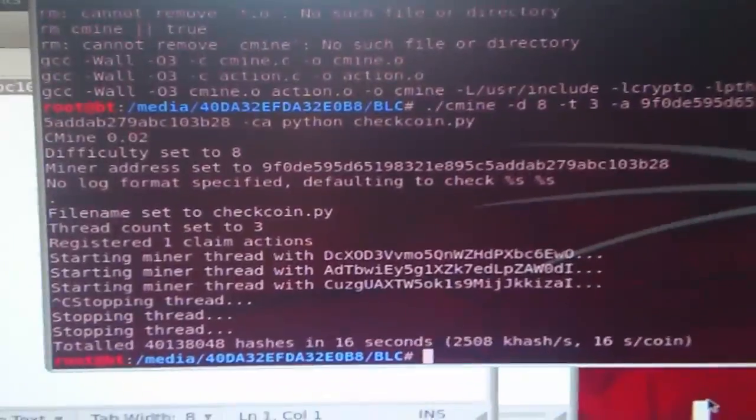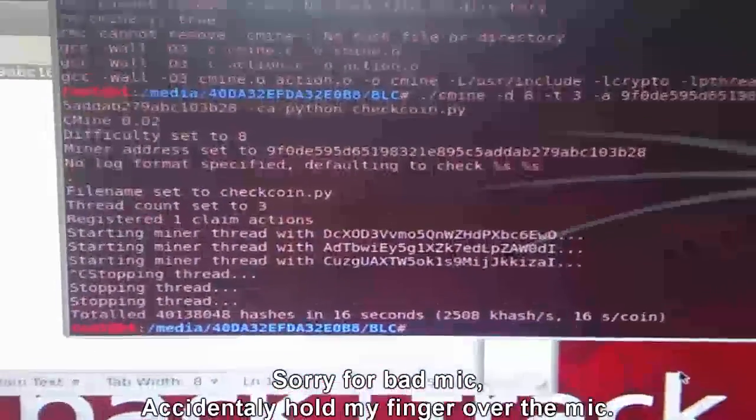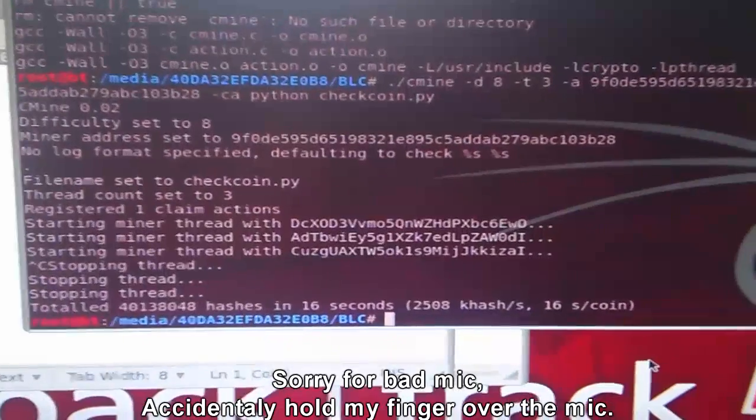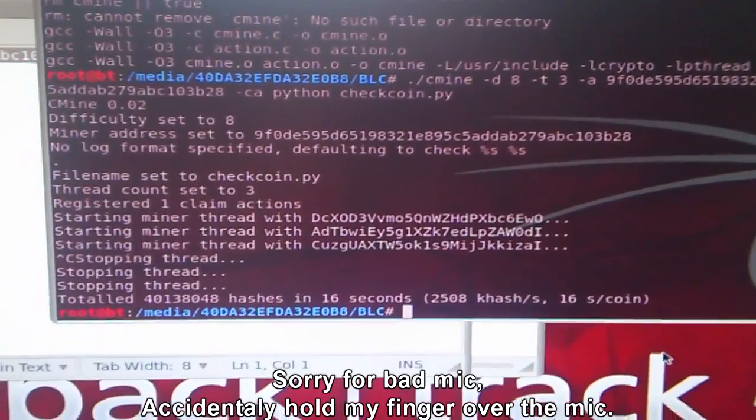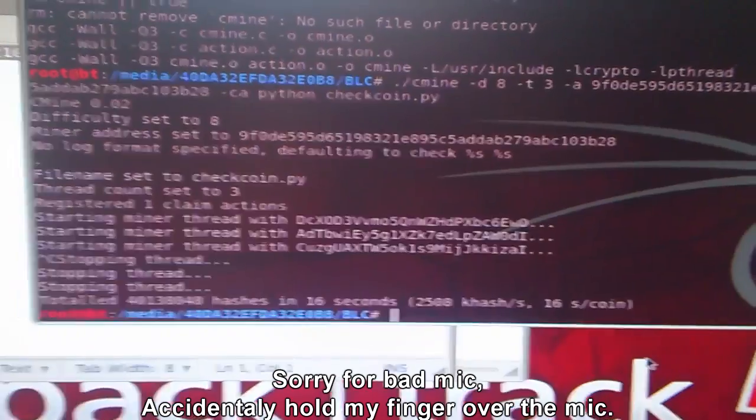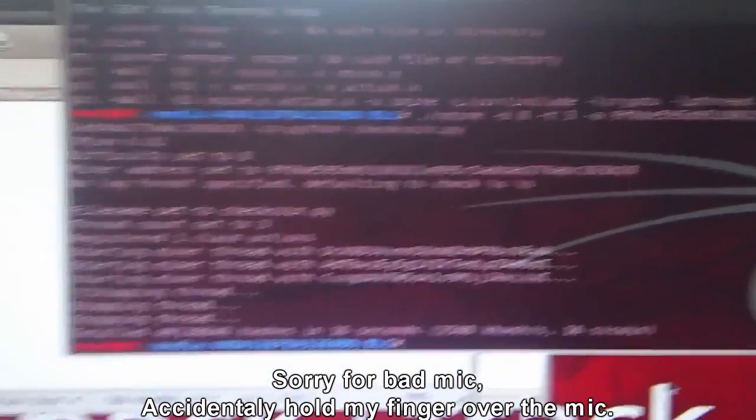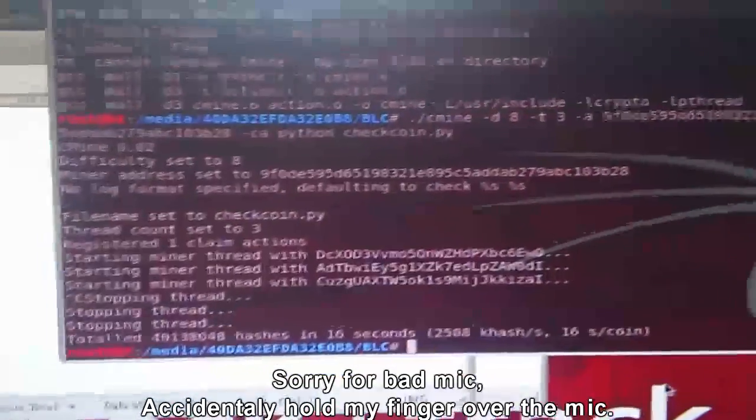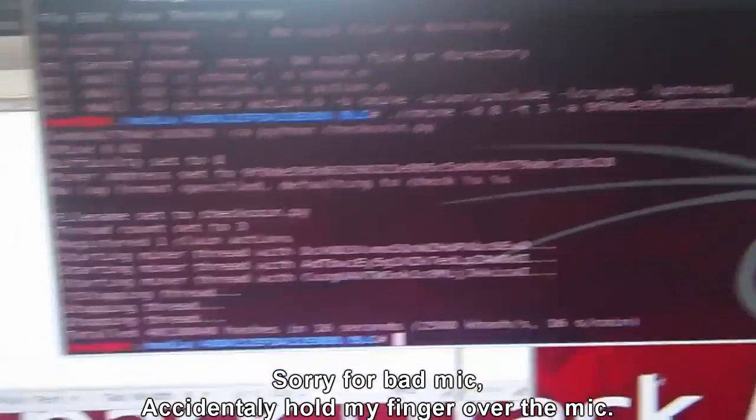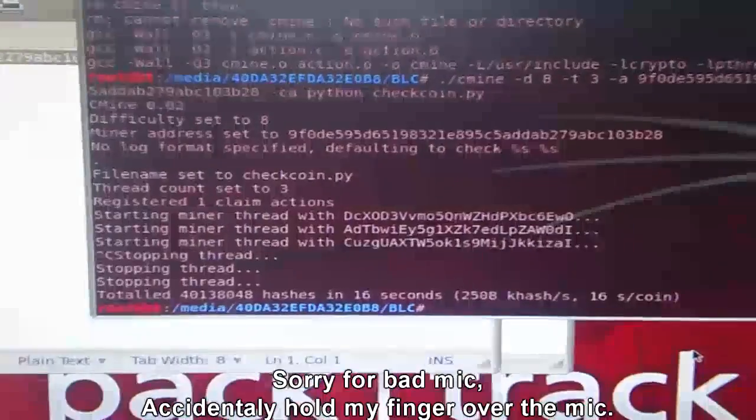And that's basically how you mine in Backtrack. So if you now go back to Windows and you use your wallet, and you look in your account, you should have more coins right now. The reason I'm using Cmine is because I think it's, or well, it is faster than something I could run on my Windows. So yeah, that's basically it.